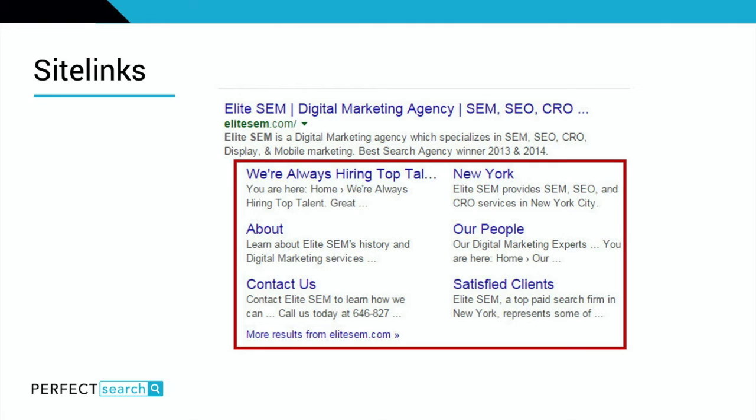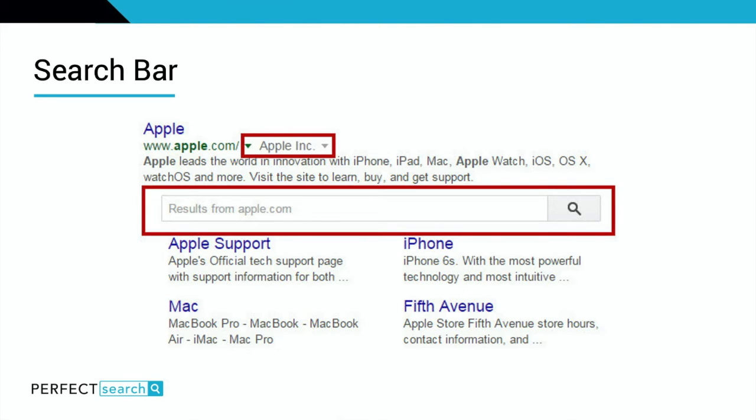So if you search, for example, Elite SEM on Google and their listing comes up with the site links, you're easily able to navigate to their About page or their Contact Us page or their Our People page directly from the Google SERP. Another type of schema is search bar. It allows a search bar to be placed in your listing on the Google SERP so that users can automatically search your website from the Google SERP.